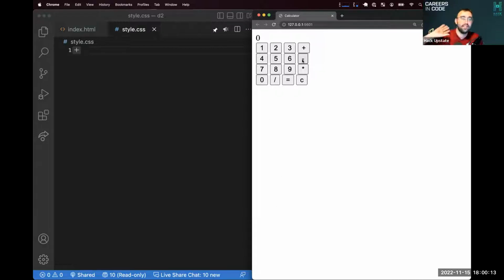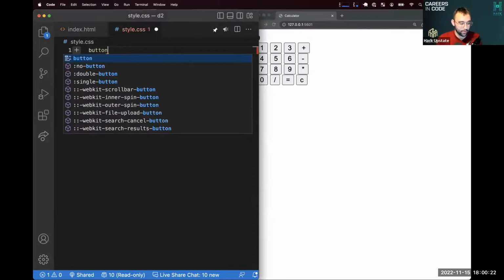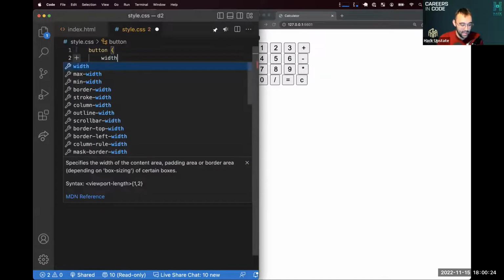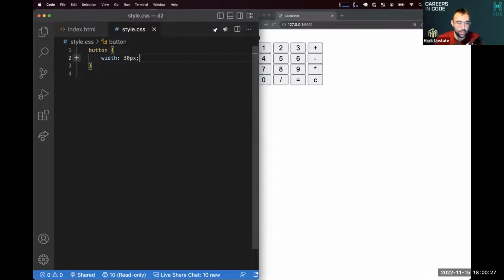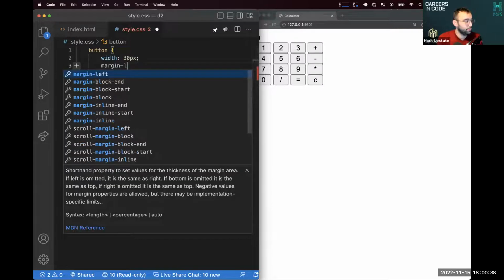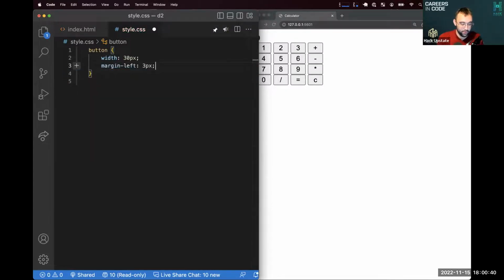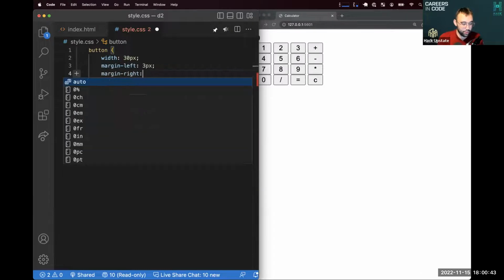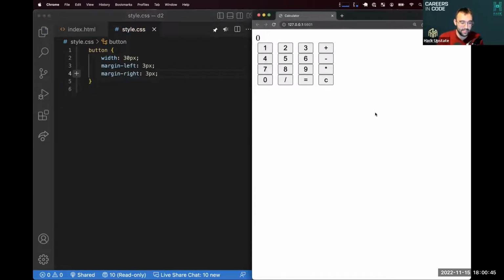Normally you guys have heard me say never hard code height, never hard code width. But in this situation, we actually can get away with it. So we're going to target our button, and we're going to say, every button is going to be 30 pixels wide. That starts cleaning up our width, right? Now they're all consistent. But I hate that there's no space between them. So I'm going to add a little margin on the left of them, say 3px, and a little margin on the right of them, another 3px.